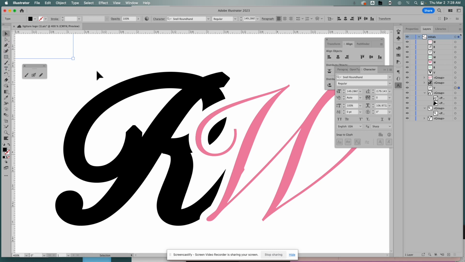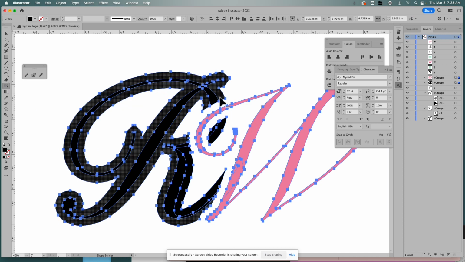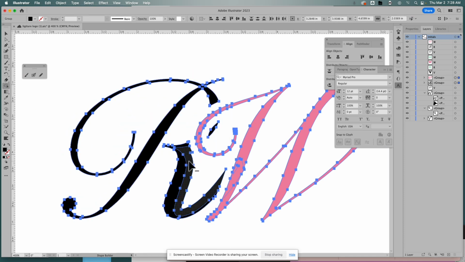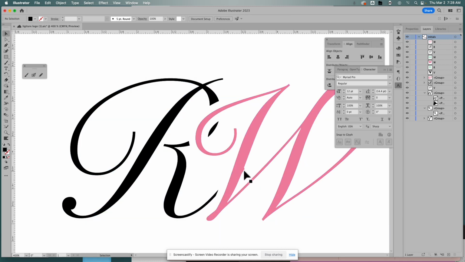So let's say I go like this. Let's try it on the R too. So negative, negative, negative. Yeah, so now you can see there, the R and the W, they intertwine. Ooh, there's a little moment right there. Bam, get rid of that guy.